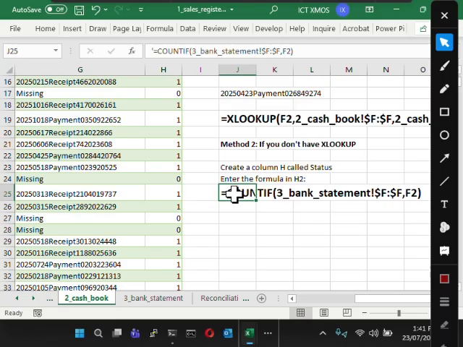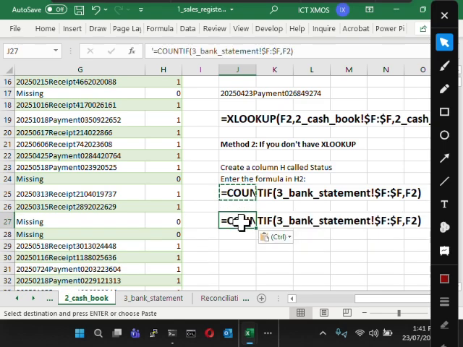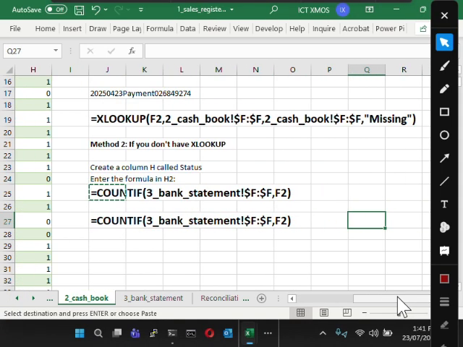Then this same formula can be written another way. It should be method 2, another formula with the same COUNTIF. But this time around, we have IF before COUNTIF.